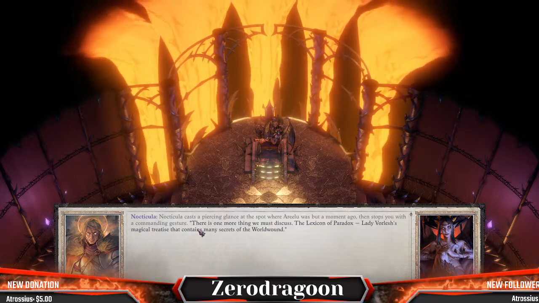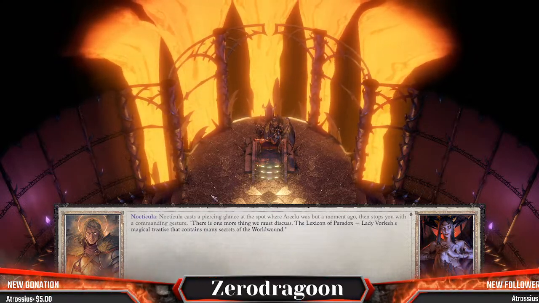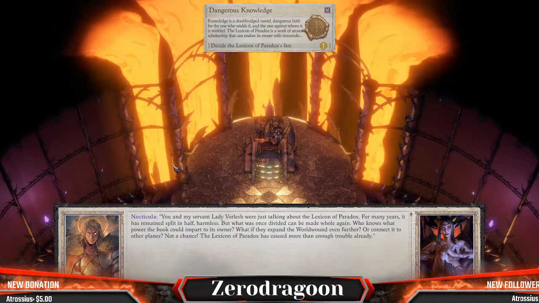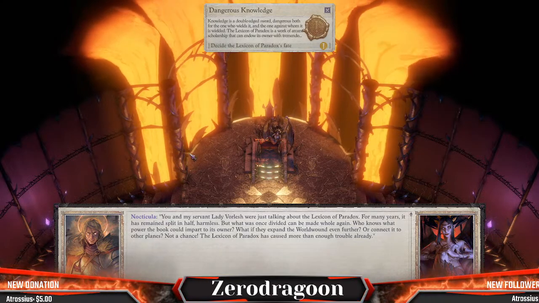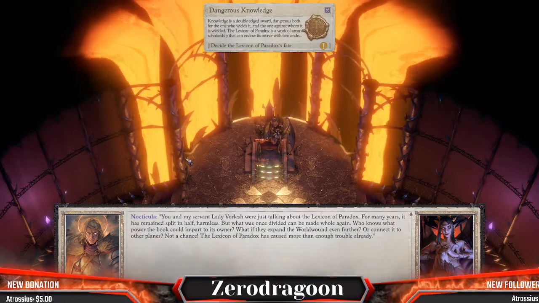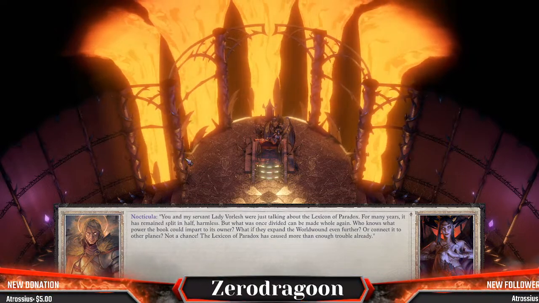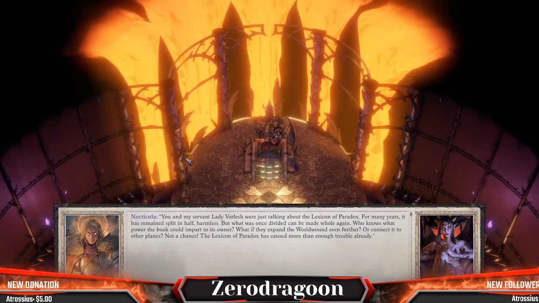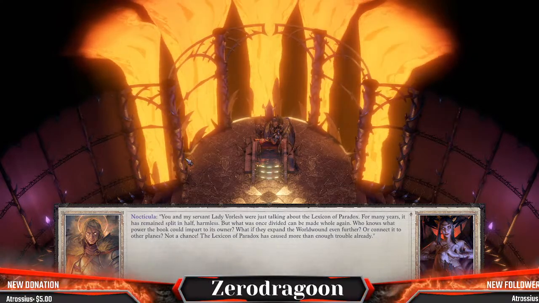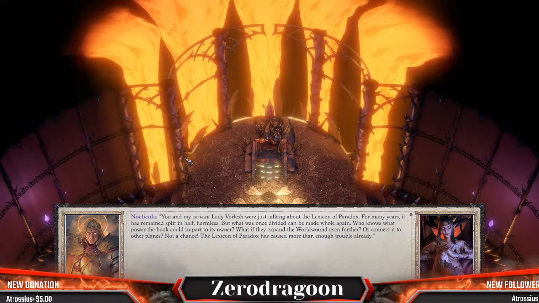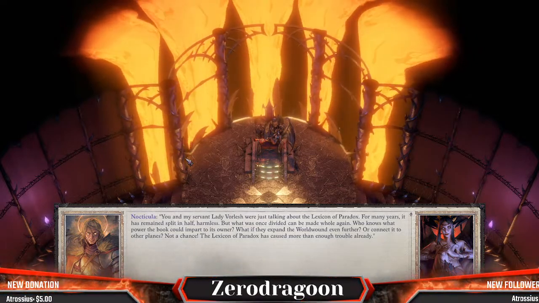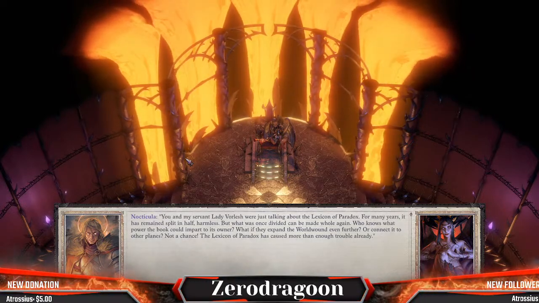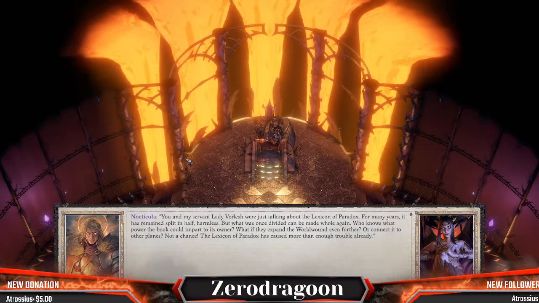The Lexicon of Paradox, Lady Vorlesh's magical treatise that contains many secrets of the world loom. You and my servant, Lady Vorlesh, were just talking about the Lexicon of Paradox. For many years, it has remained split in half, harmless. But what was once divided can be made whole again. Who knows what power the book could impart to its owner? What if they expand the world even further, or connect it to other planes?